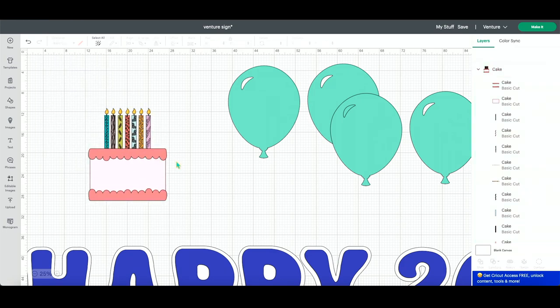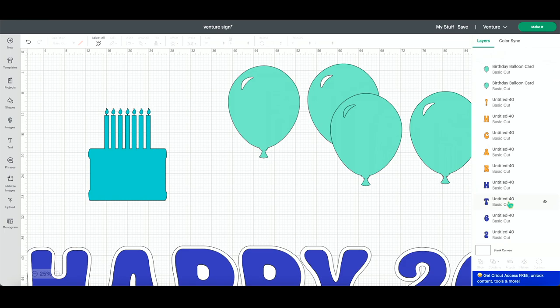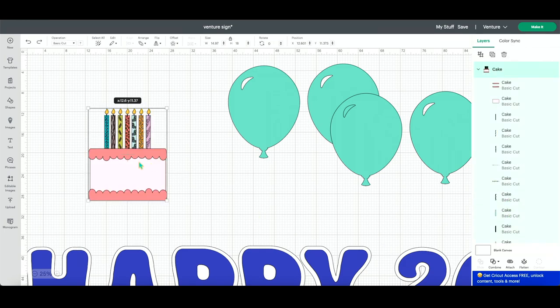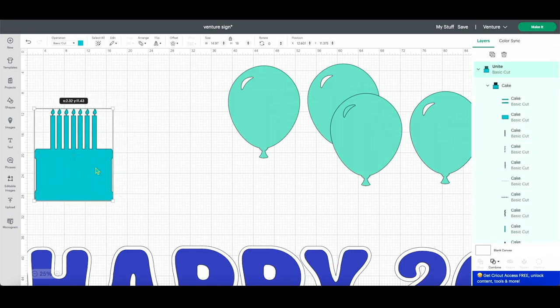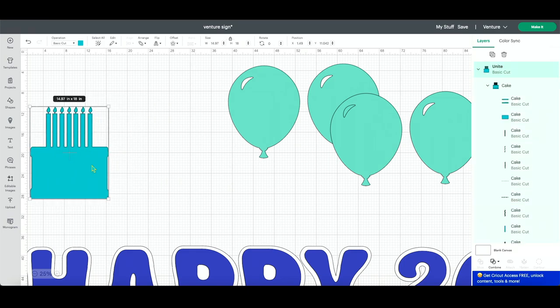There are so many layers here. So the cool thing about this is that I can cut all of this out individually if I wanted to make a super intricate cake, or I could select all of it, combine, weld, or unite so that the entire thing cuts out as one piece. Or this is what I did.